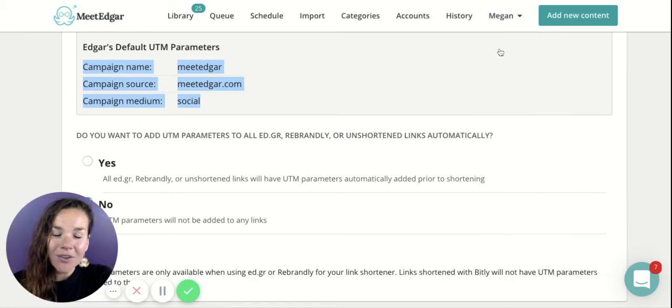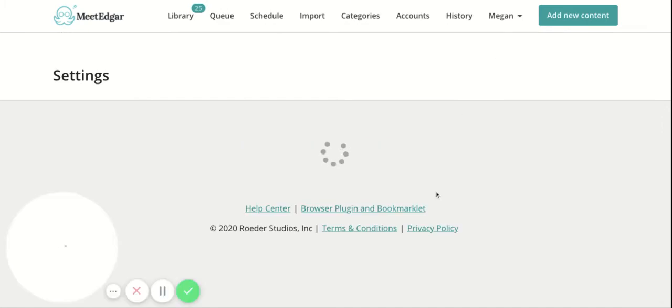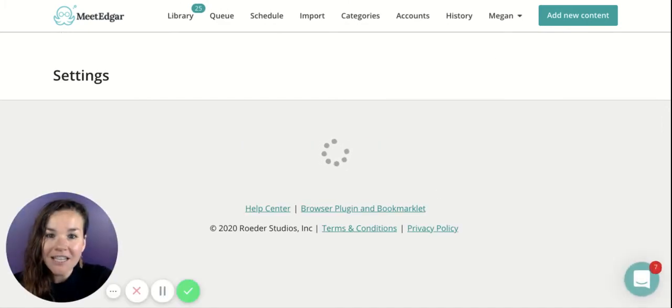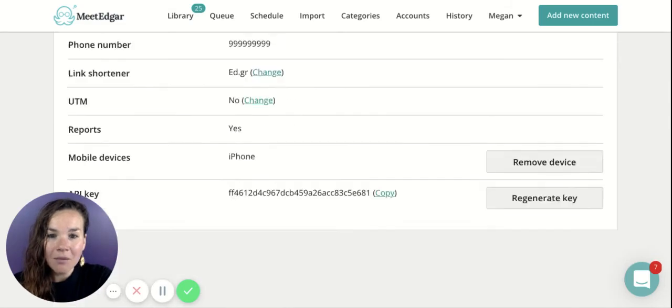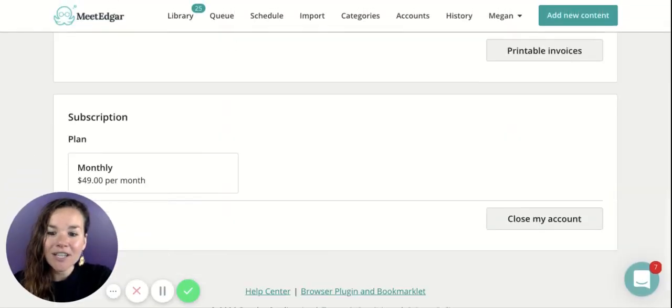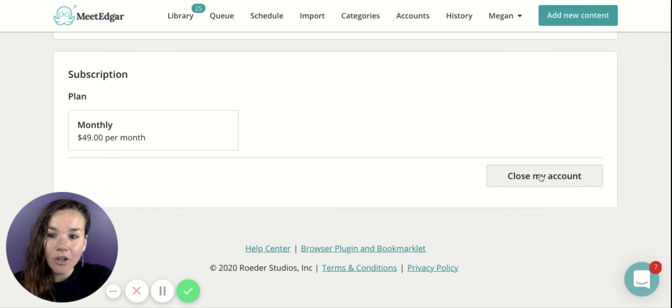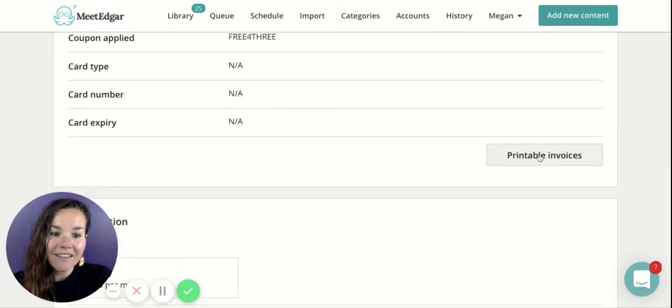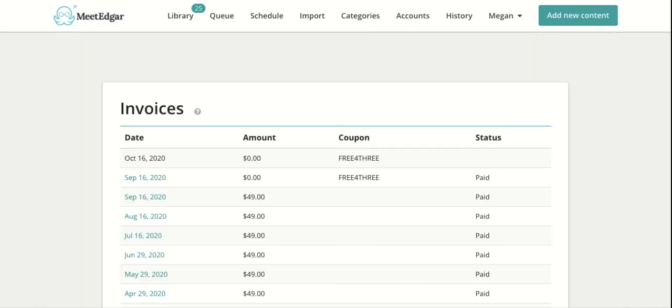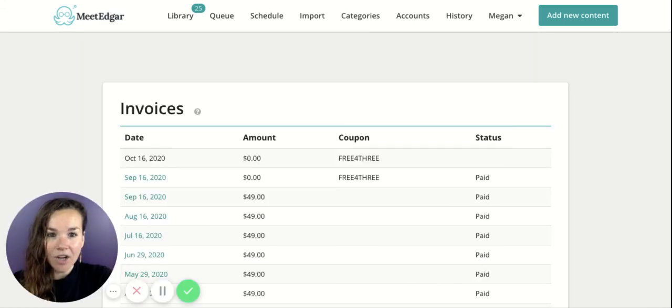You can also go to your settings and find your billing invoices or any other billing information by scrolling all the way to the bottom on your settings page. You'll notice that you have the option to go ahead and close your account if you'd like, to go ahead and find your printable invoices right here. You can always print these out or email support@meetedgar.com if you need any other additional information.